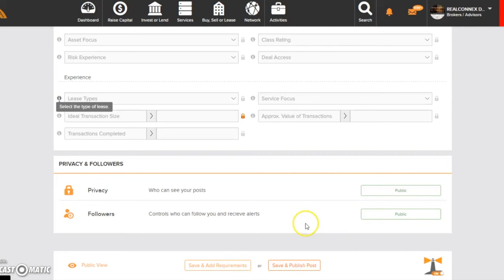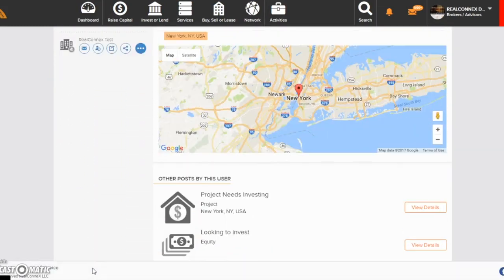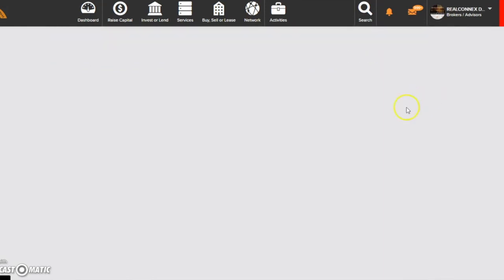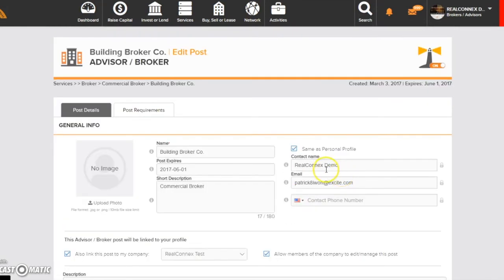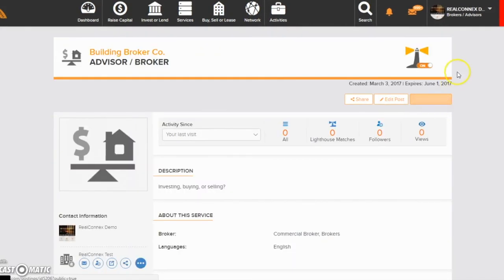Let's take a look at the public view. Here in the lower left-hand corner is an eye. Let's take a look at how this posting will look on the public site. Notice here, this is what the posting will look like. And if you want, you can go back to edit, scroll down to the bottom, and click save and publish post. Once it loads, notice the lighthouse is turned on and your posting is complete.